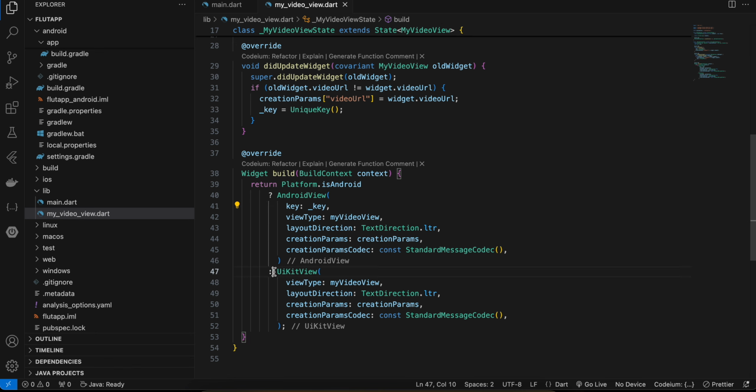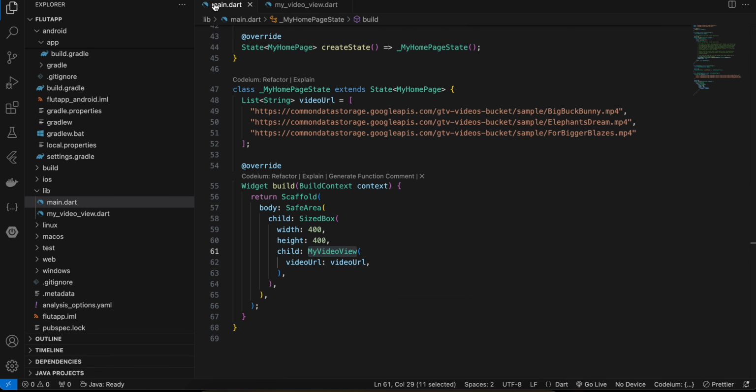So ignore this UIKit view, this is specifically for Android. Instead of UIKit view, you can use a size box or a placeholder, something like that for now. Then you just import these imports while using this.